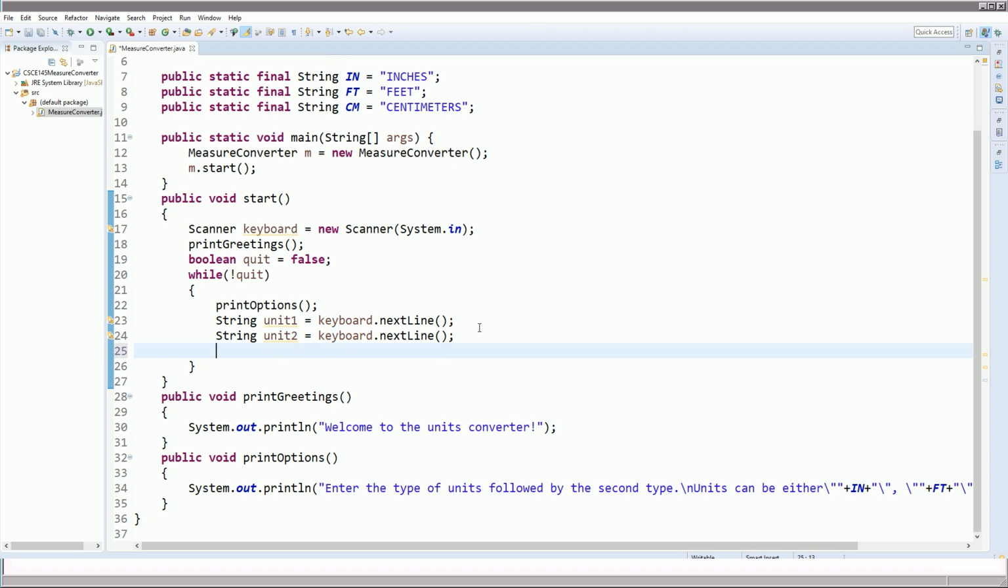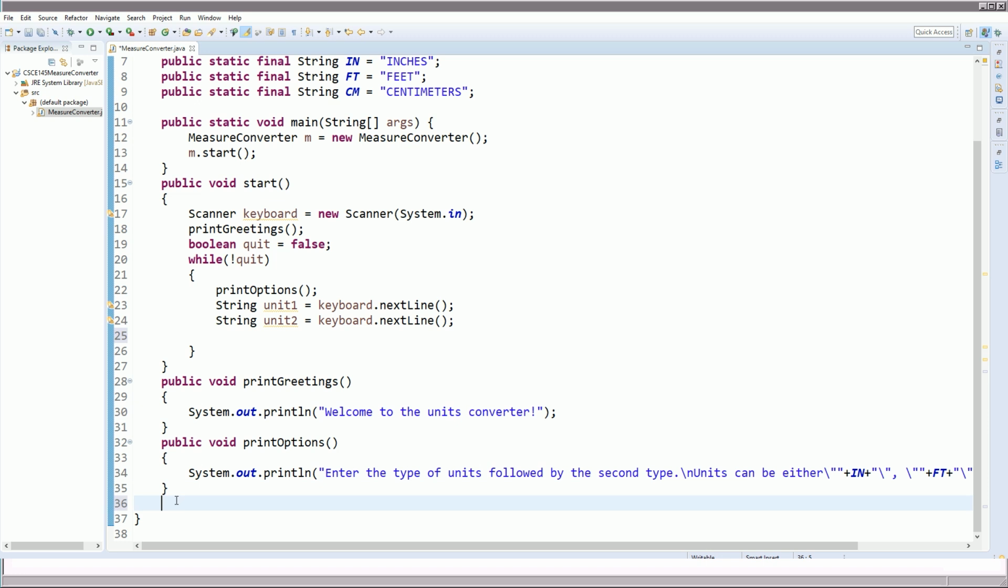Now the next thing that we got to do is we have to remember we're only converting inches, feet, and centimeters. However, we need to validate whether or not these units are any of these. But hold on a second. Validating that input, that also feels like a verb. We need to figure out true or false, is unit1 and is unit2 valid? So once again, we're going to create another method.